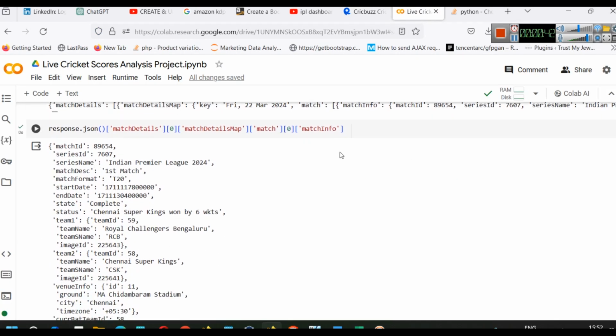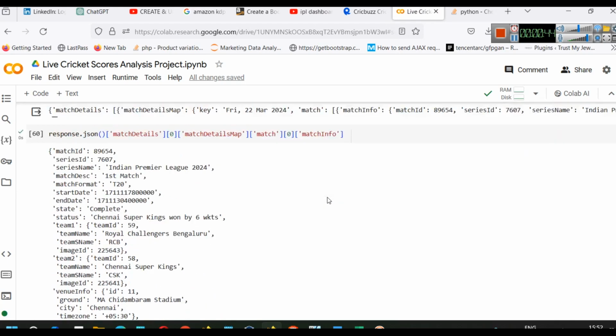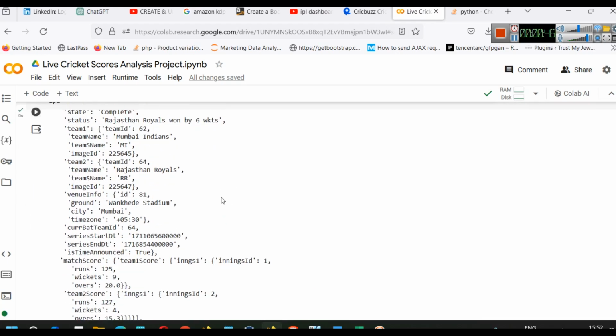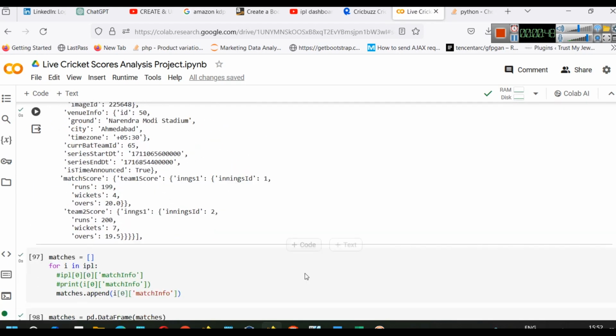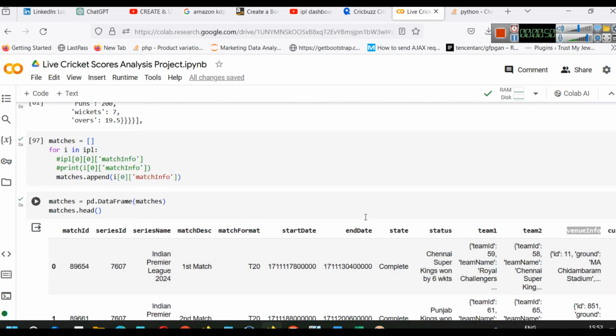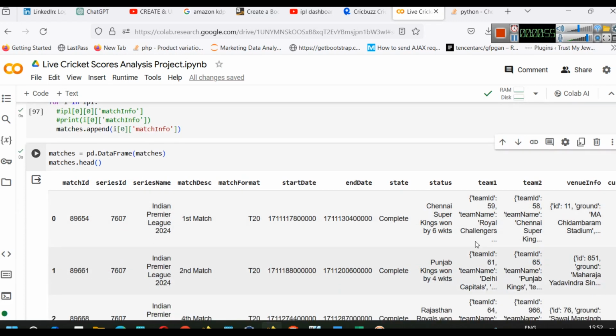Now we did all the cleaning and in the last part, we got this data frame. So in this data frame, as you can see, we have three columns which are dictionaries: team 1, team 2 and venue info. These are dictionaries. All other columns are either single integer values or single string values.